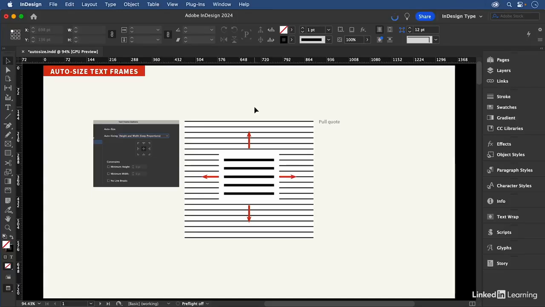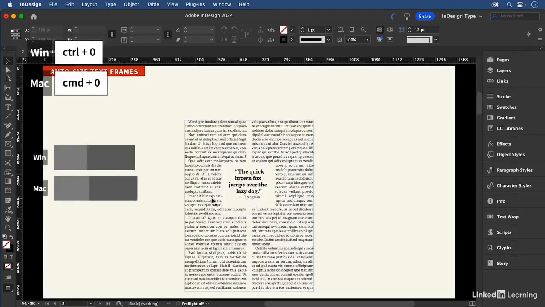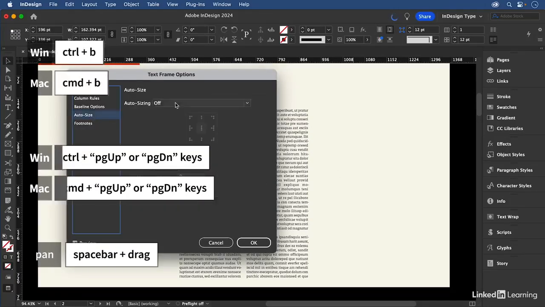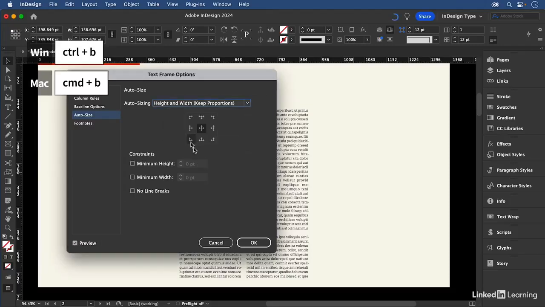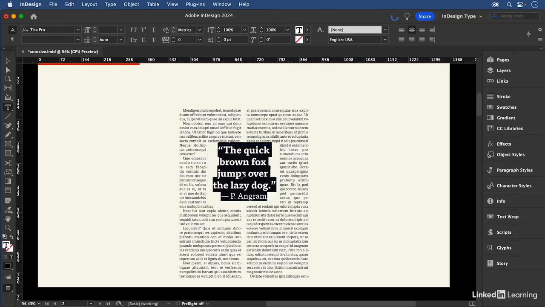And when you auto-size, you can do so within a number of different ways. Here's the first use case. If we have a pull quote in the middle of type, and here I'm going to auto-size by height and width, keeping the proportions. So I'll select that frame, Command or Control B, auto-size, height and width, keep proportions. That means that I can now select the text, increase the size of the text, and you can see that the text frame is increasing to accommodate the text.